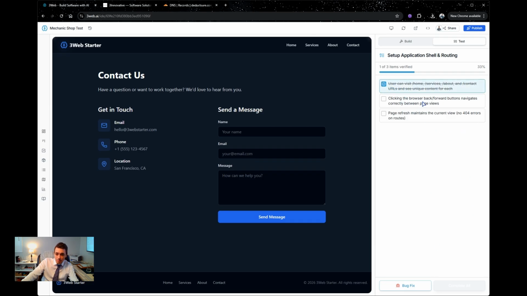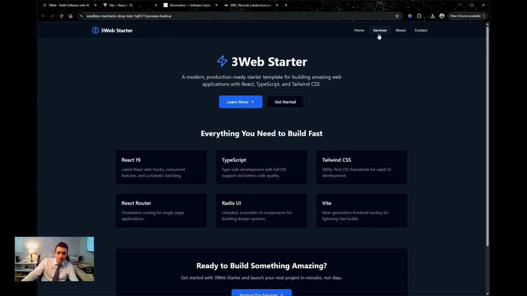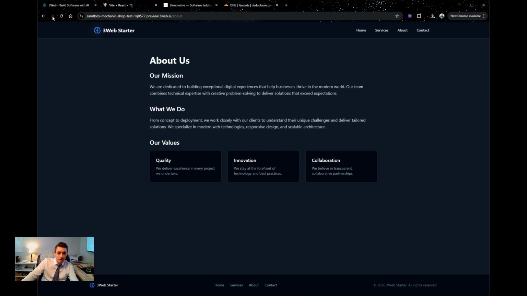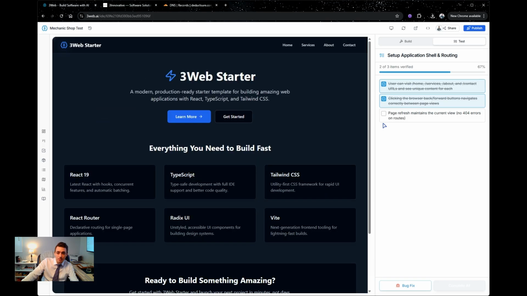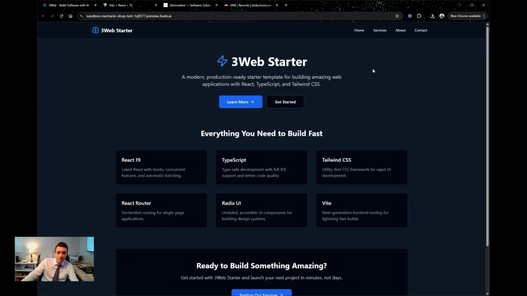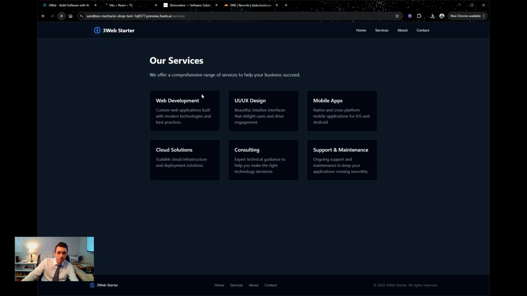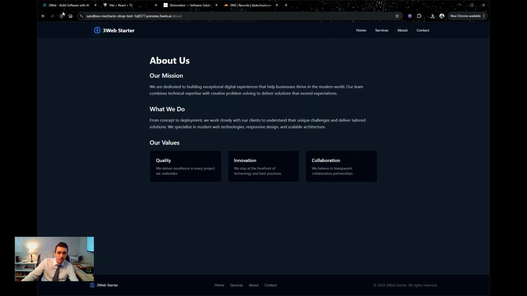That's done. Clicking the browser back and forth button navigates between pages. So let's just pull this up here quickly. Pull it back, yep. Forward, that works. Cool. So you can check that off. Page refresh maintains the current view. All right, let's hit the refresh button. Services. Now let's try it up here. If we go into services, hit the refresh button, it stays on services. About, hit the refresh button, stays on about. Perfect.